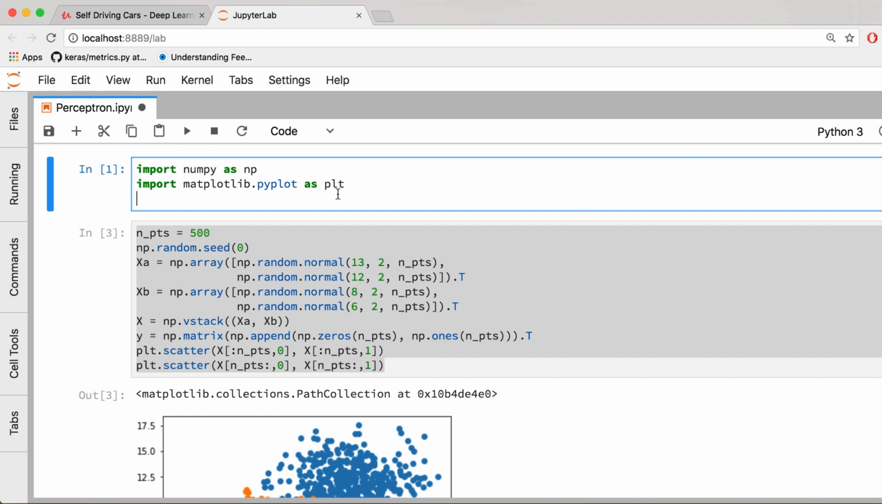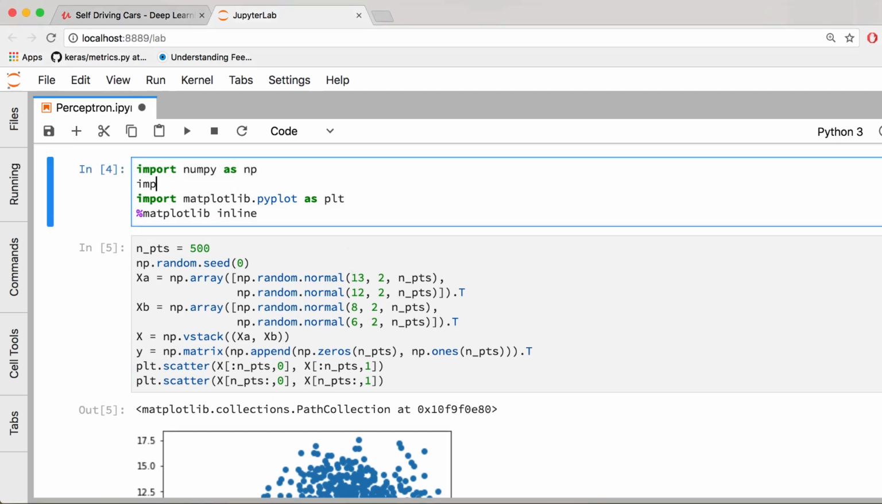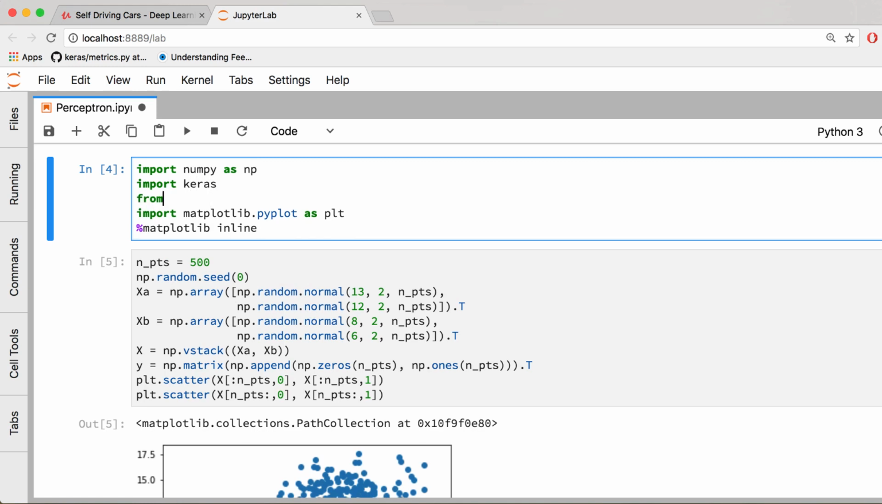And before we get started, to render the figures in our notebook as static PNGs, we will write the command %matplotlib inline. Nothing major. Anyways, to get started with the good stuff, what we'll do first is we will import the Keras library. And from the keras.models subpackage, we'll need to import the Sequential class. A sequential model, as per the official documentation, is a linear stack of layers.